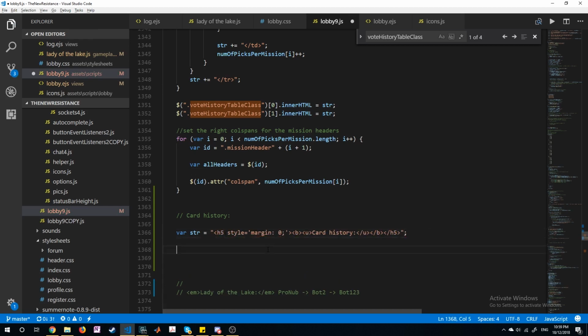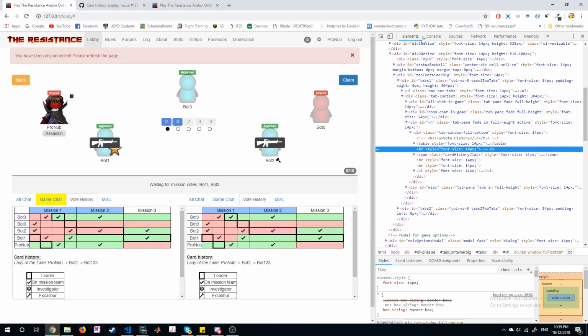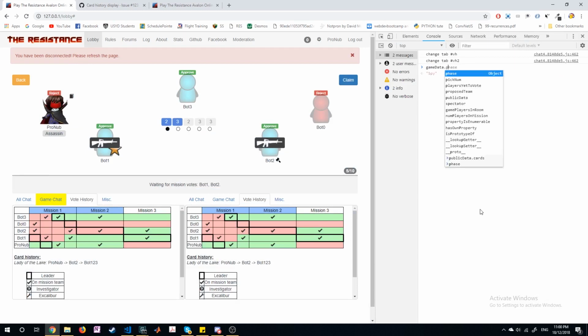Okay. Now, let's go back to our game data. Game data.public data.cards. Inside the lady, we have the history. Okay, so we need to go, for anything inside the cards that includes lady, sire, or ref, and if it has a history array, then write out lady, and just write out the things.